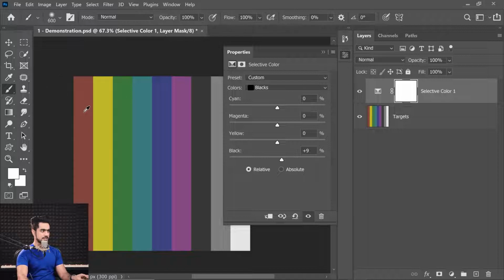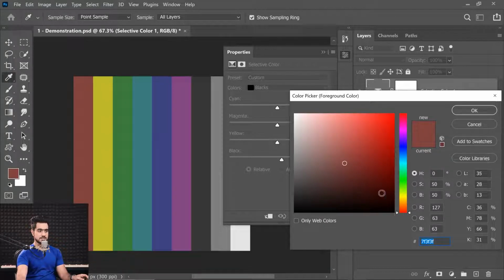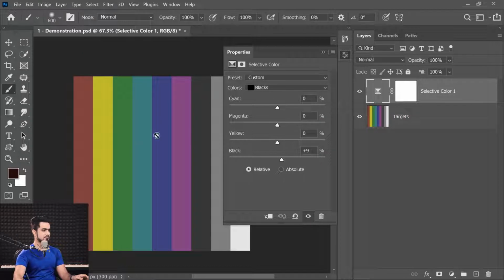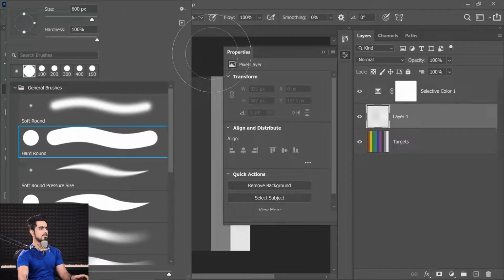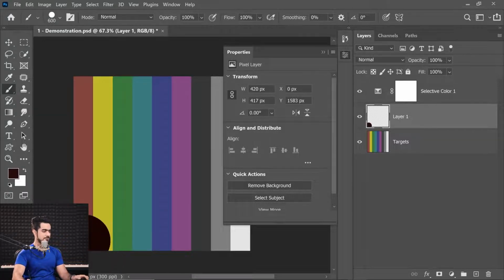If I take a brush, if I sample this color, let me choose the symbol so that it's properly sampled. If I take a dark version of it, so let's take a dark version of this red, and I'm just gonna paint in here, right? Let me just make a dab with a hard round brush so that it's visible.